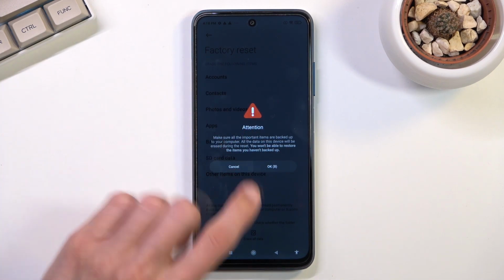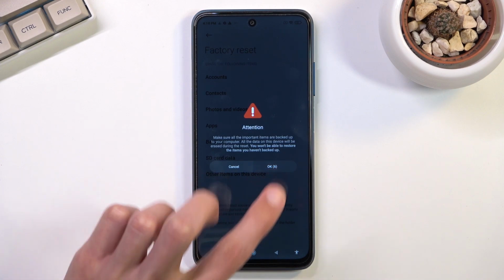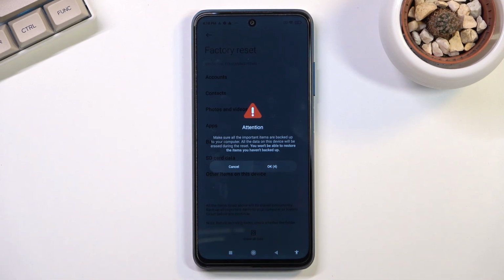So yeah, once this countdown is done, you can click on OK, and this will perform a factory reset of your device, meaning it will basically format everything as we did before, and it will bring you back to the setup of the device, so the Android setup.